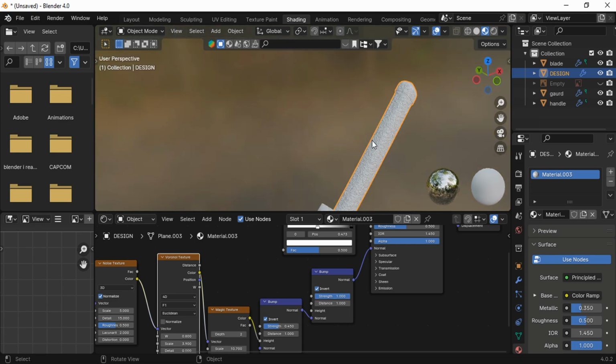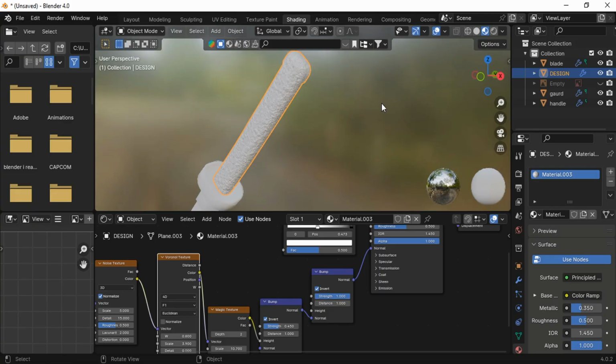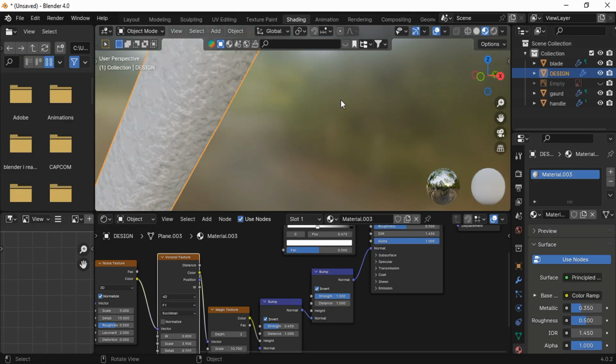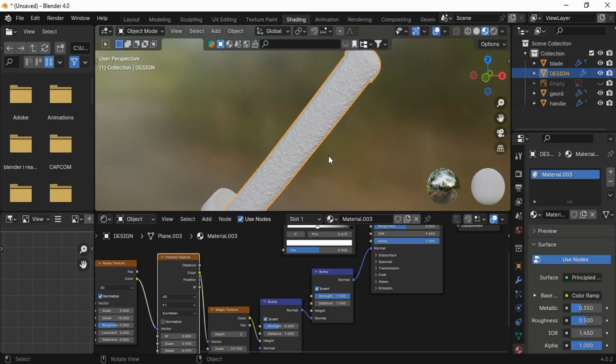As you can see, the sword is starting to look a little bit like what we want it to look like. It's looking good. So that's all for the design.